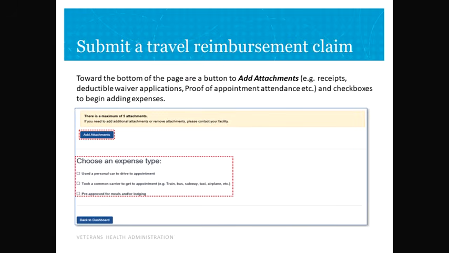The lower portion of the claim expense page is where you'll be doing all your travel reimbursement. The Add Attachment button is where you'll add any receipts or proof of attendance for non-VA care appointments. You'll have to scan your receipts into your computer, or if you're claiming reimbursement from your smartphone, you can take a picture and attach them. You are limited to 5 attachments, so if you have more than 5, you'll want to scan them as one page or take a picture of more than one at one time.